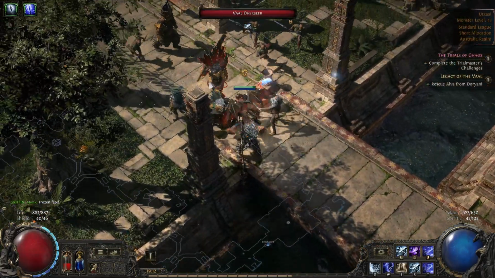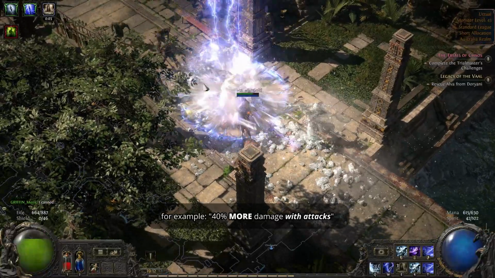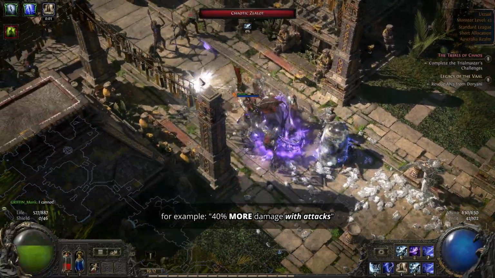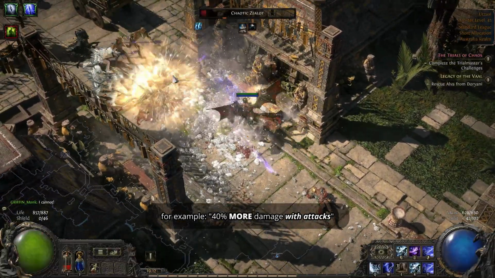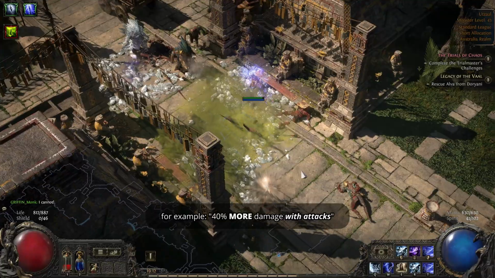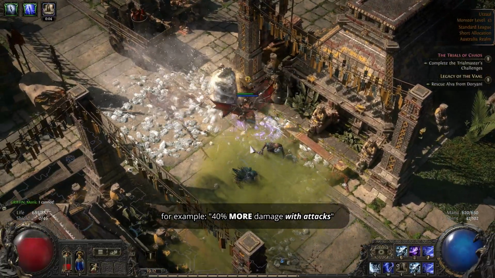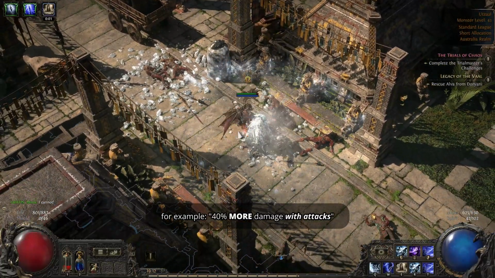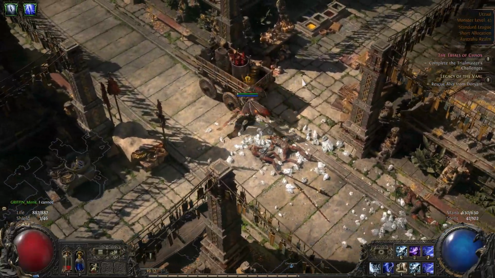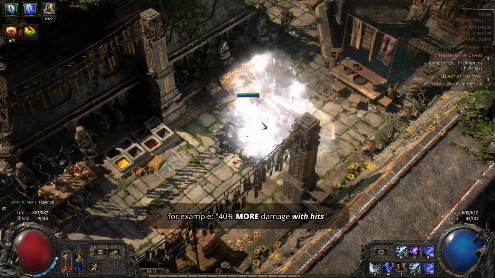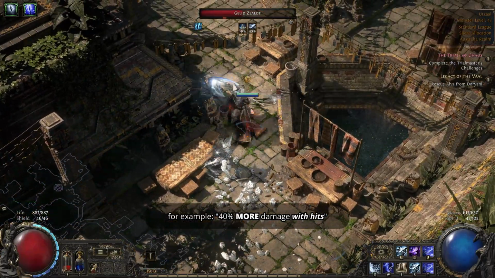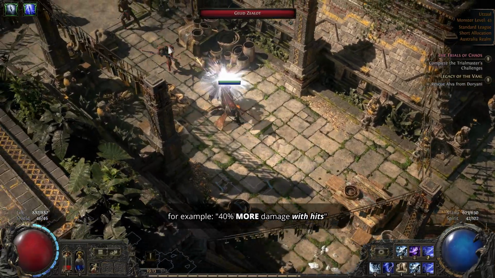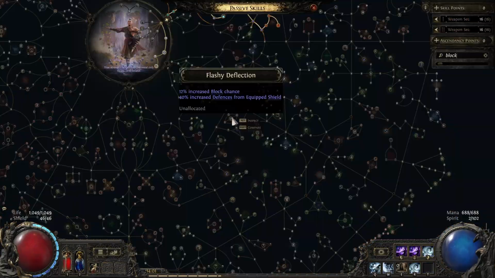Now let's talk a bit about terminology. For example, wording like 40% more damage with attacks means that it is a multiplicative damage value of 1.4x. Moreover, considering it is mentioned with attacks, it means it only applies to damage of weapons like maces, bows, crossbows, but not spells or damage over time. If, for example, the wording were 40% more damage with hits, that includes spells and weapon damage, but not damage over time values.